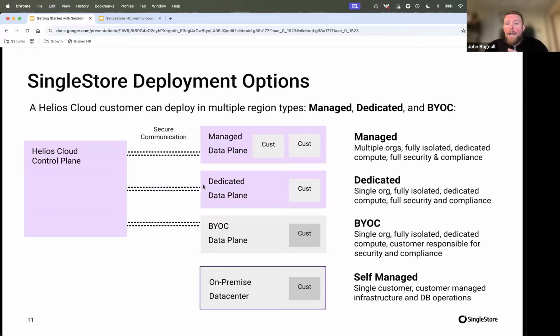Now, it might be that you need a little bit more control over that VPC, so you can bring your own cloud. We can deploy onto all the major cloud providers. With that, you still utilize the Helios control plane, but you are responsible for looking after your own cloud and deploying it onto your own cloud. This is for more highly regulated industries, for example, who still want to utilize the services that Helios provides, such as the portal, but need to deploy it into their own environment, etc.